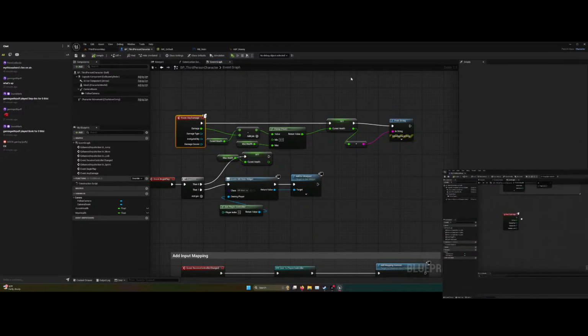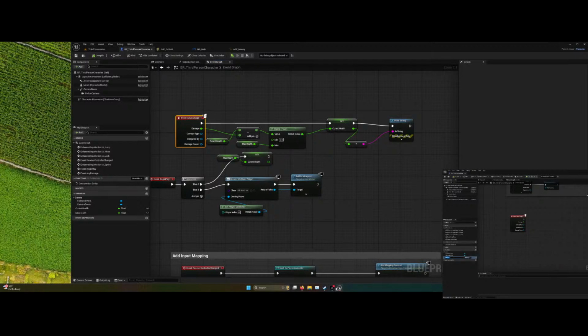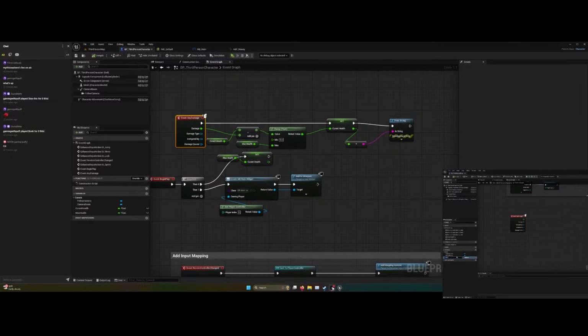So to use this damage here, let's first create 2 variables. Let's create the current health and the max health. So clicking on the plus up here, let's call this one current health and select it as a float variable. And let's create a new one called max health.